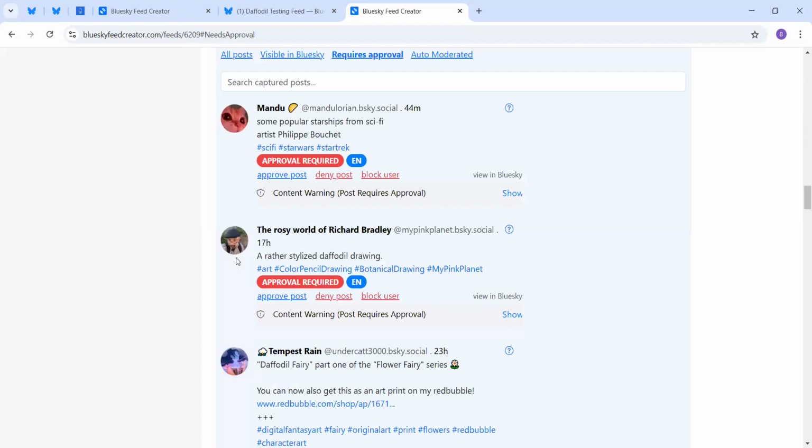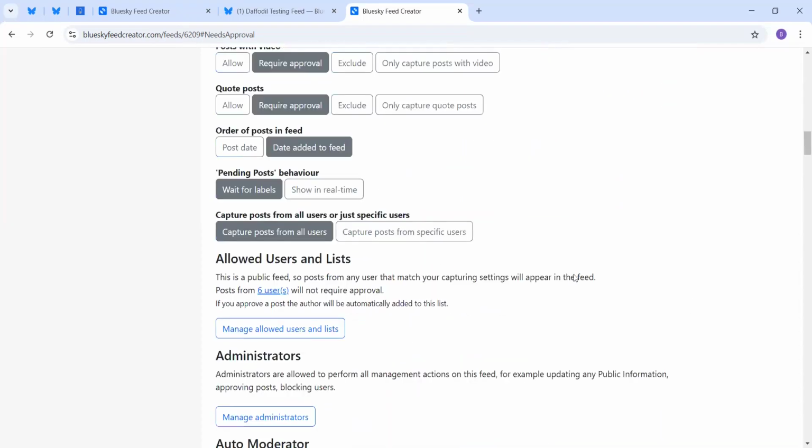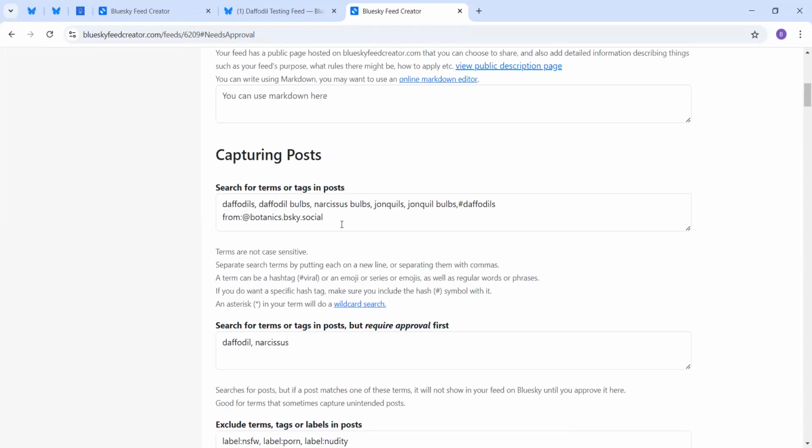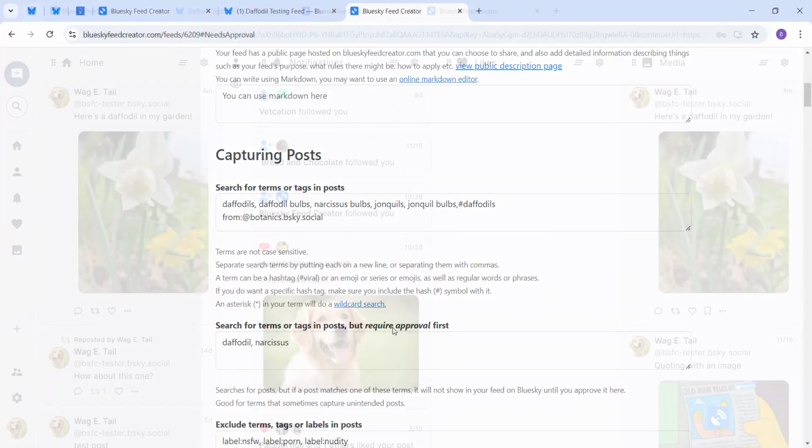And there we go. Now, if I wanted to instead have the Royal Botanics go into my requires approval queue so that I could be filtering through them and saying, does that have a daffodil in it? Yes or no. I could put them into my require approval box. And then it would come into my requires approval queue for me to approve or deny.